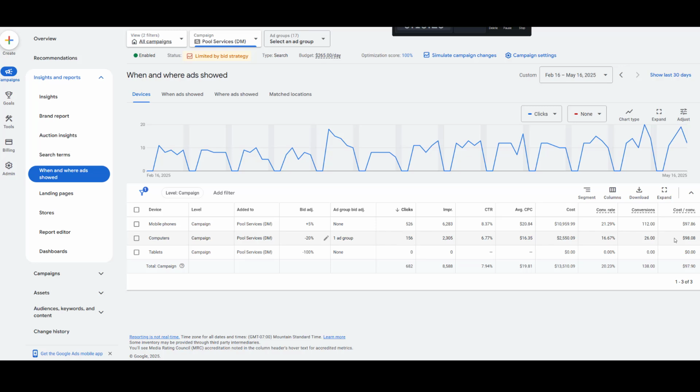In this case, the cost per lead on computers wasn't too bad. So what I did is I literally just downbidded computers a little bit so I can cut down the cost per lead there. So it's a little bit more in line with mobile. And then mobile's been performing well. It's been converting well.